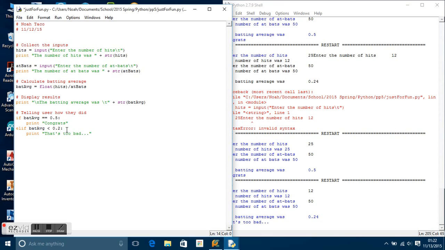Okay, so this is good. Perfect. Now, if you run this, if it's less than 0.2, it'll say that's too bad. Now let's add another elif. How about bat average is less than, how about 0.4? Okay. Print that's pretty good, right? Because that means they have over it's.